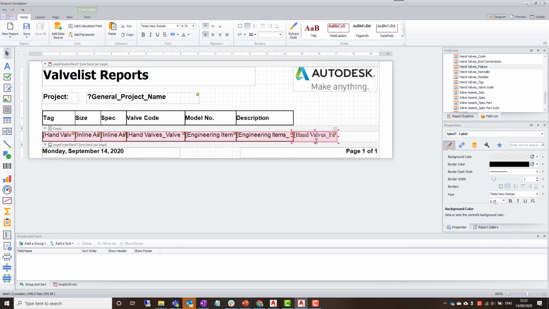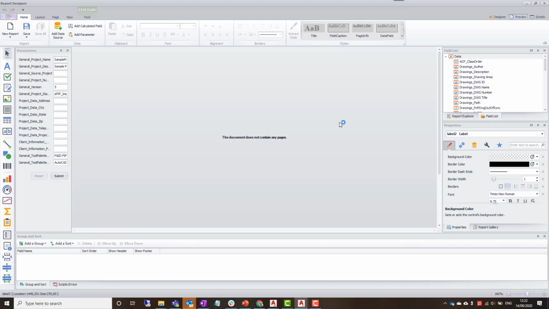And I can adjust that size. And I need a text box or a label. Let's put that in here as well. And we need to make the styles match if we were going to do this, of course. And we call that failure status. Okay, and that will then come out in the report as well.